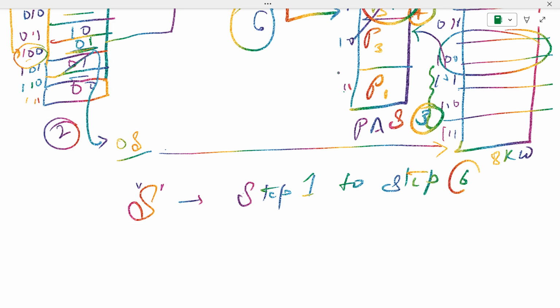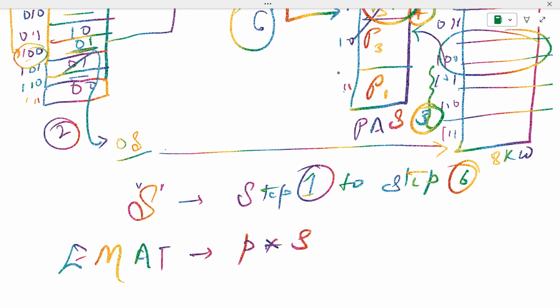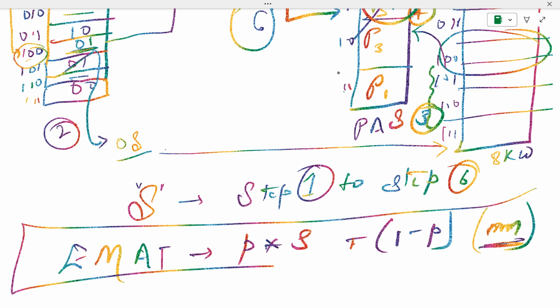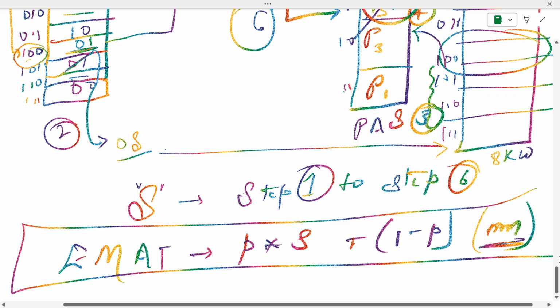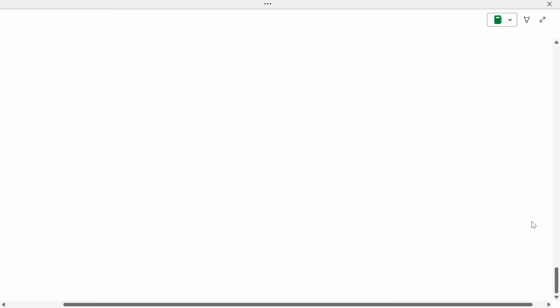So if the page fault ratio is P, then EMAT is equal to P into S plus (1 minus P) into M, because here just the main memory access time is required. Okay, so this is all about demand paging, and please note that the page fault service time is larger than the main memory access time. Okay, so this is one important thing. So let's just solve one question and we are good to close this particular video.